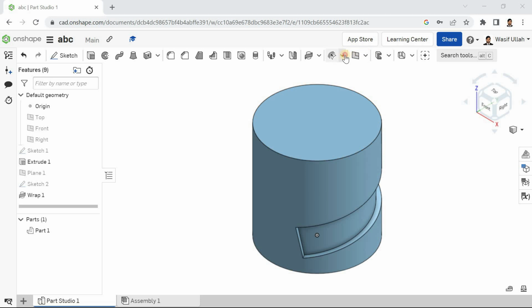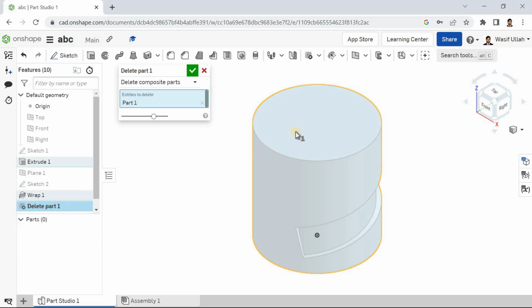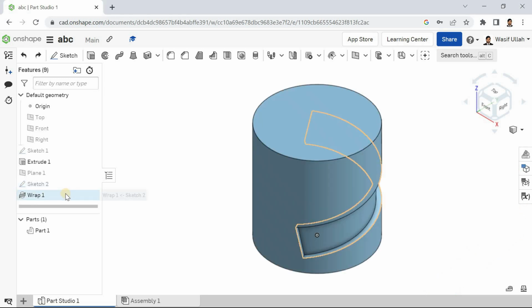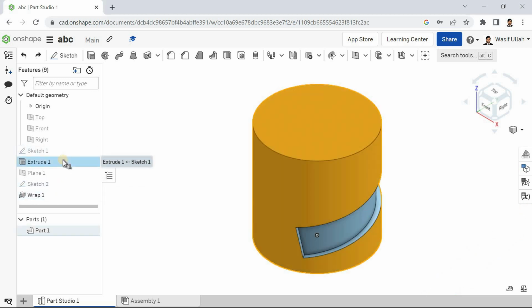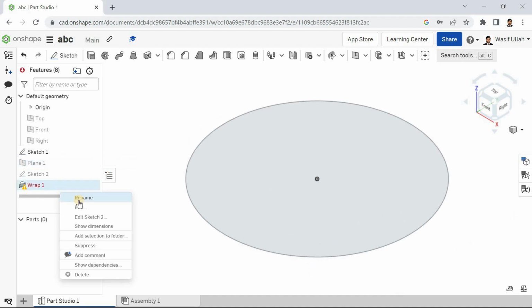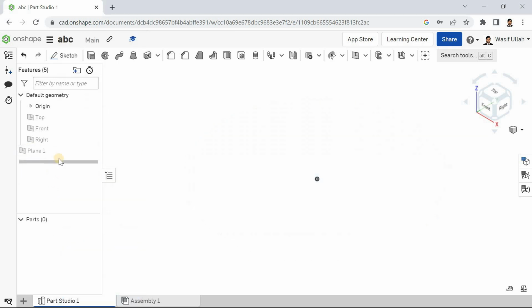Today let's talk about the delete path. Once I click on delete path, I'll select the entity and I'll hit OK. Control Z. Either you can select any of the extrusion and click on delete. You can just select anything, click on delete here, or simply you can just press delete key in your keyboard.